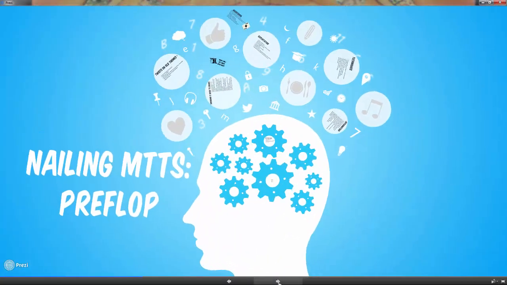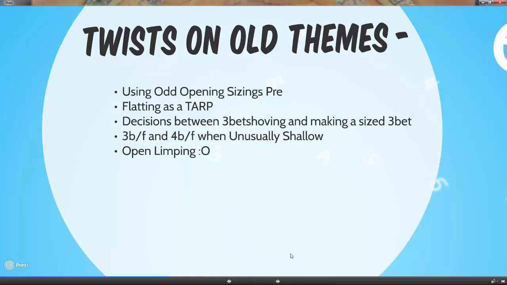Okay. So just one other slide for you guys today. I wanted to mention that we will be covering some slightly unorthodox content as well in the webinar, some alternative lines if you like. And I just wanted to give a few examples of these, so these kind of new twists on old themes. I want to look at using odd open sizings pre, and when this might be a good idea. What cases might we want to break out of the normal default sizings that we use, which are suitable in most scenarios. So I won't say any more on that now, but that's certainly something I want to go into this time around.